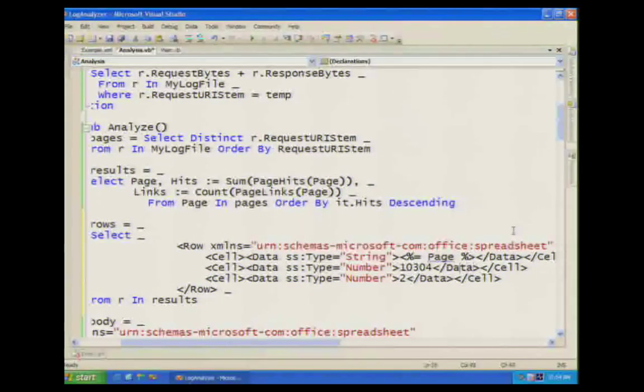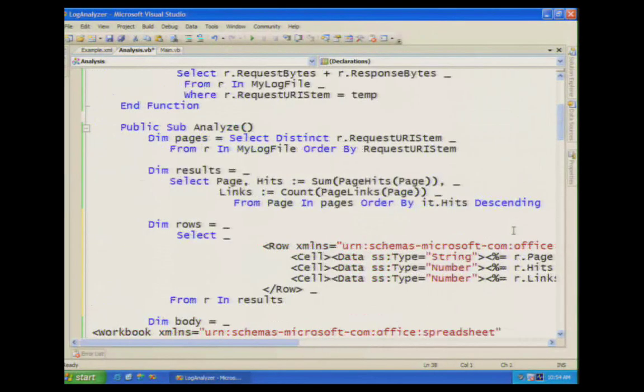So here I'm going to put the page name. Oops, not a page. I'm going to put in the hits. And I'm going to put in the links. So now the result of this query is a list of XML elements.